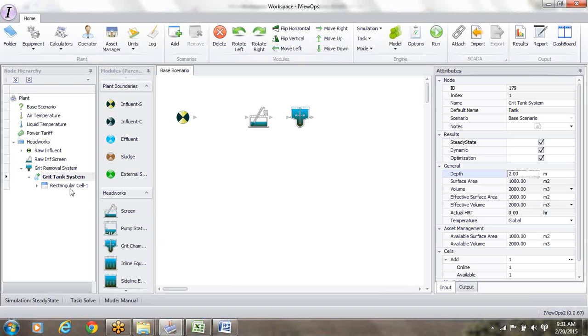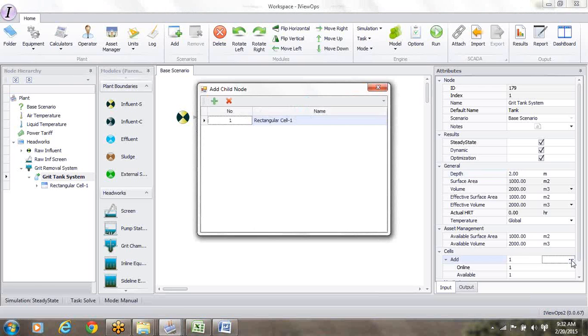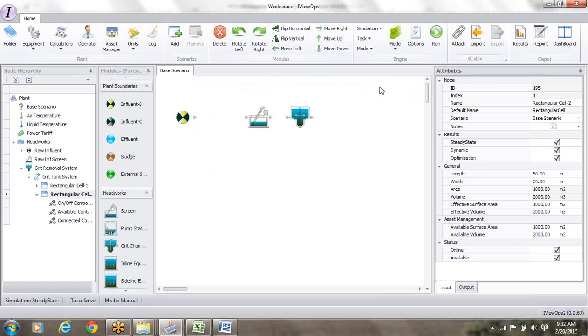Now, let's say there are 2 parallel grit tanks, and so we want to install 2 tanks. You go to the cells and add the 2 parallel cells. You don't have to have 2 icons, because then your screen will become cluttered with icons. What we do here is click on these 3 dots beside the cell and say, I want to add another rectangular or circular cell. Let's say our grit system is rectangular, so we enter that.